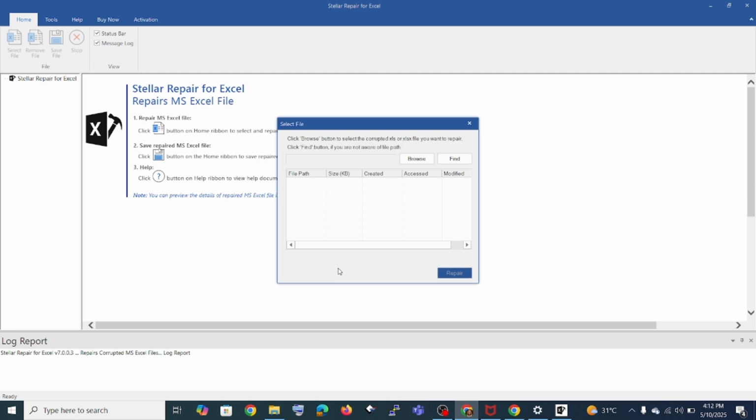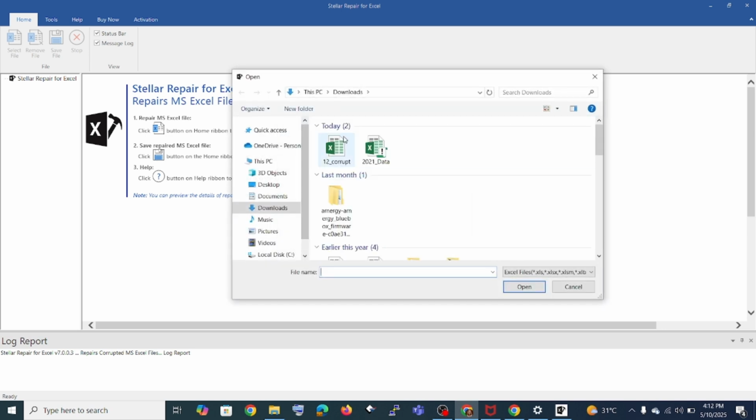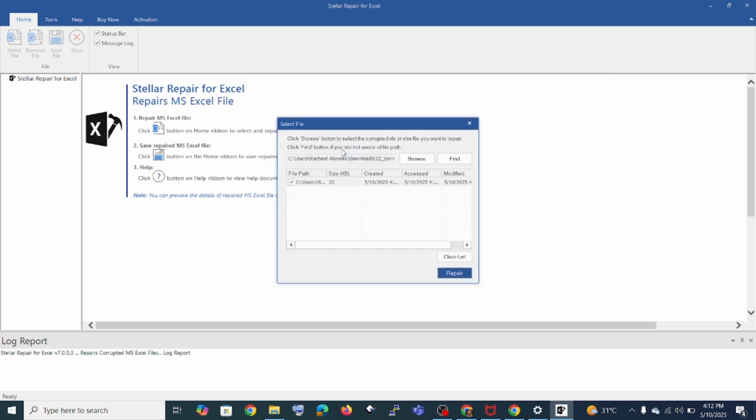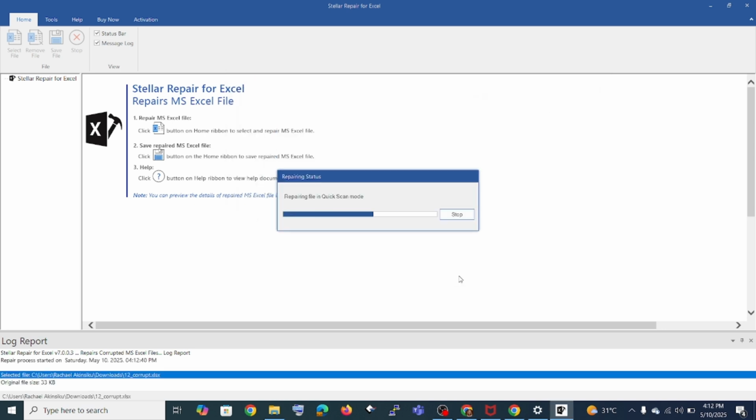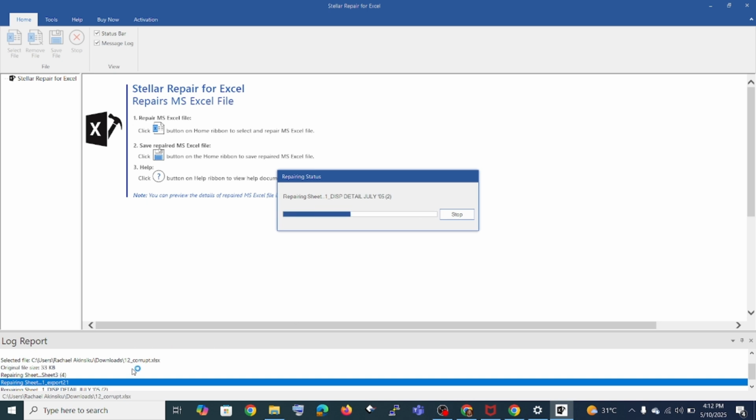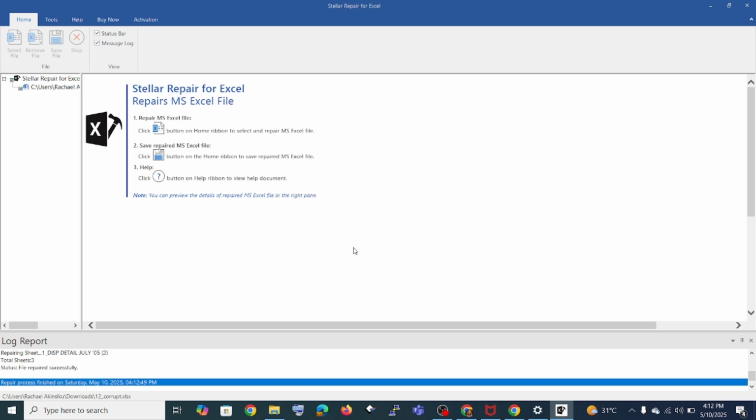Now, for working with this application, the very first thing that you want to do is to locate your file. Now, where is your file saved? I have my file saved on my PC, so I'm just going to locate that. I'll just click on browse, go down to the data, select it, click on repair. So that is actually working on that. You can see the process in the log reports below. So this is actually showing you the process over here.